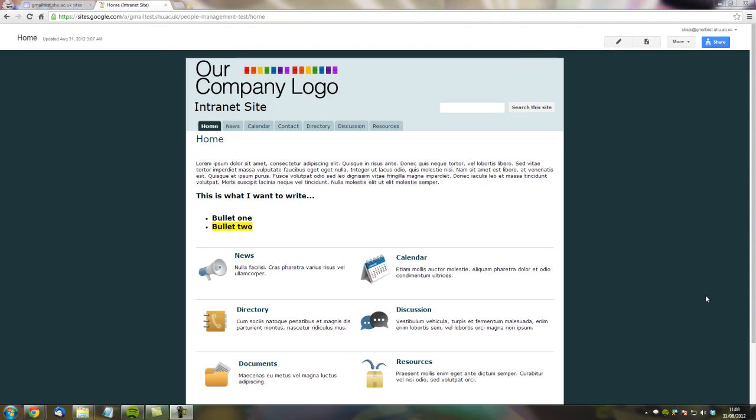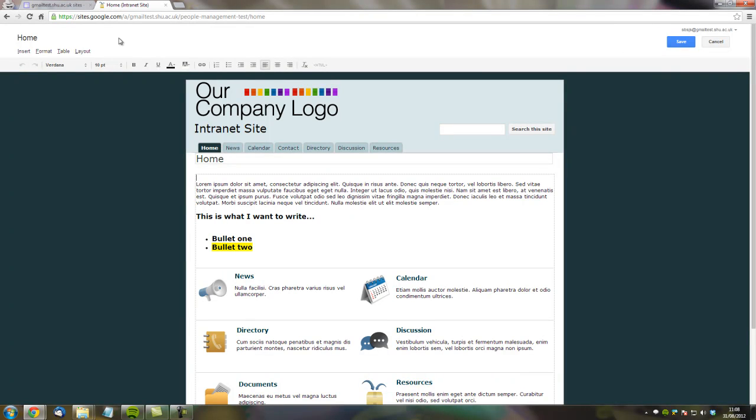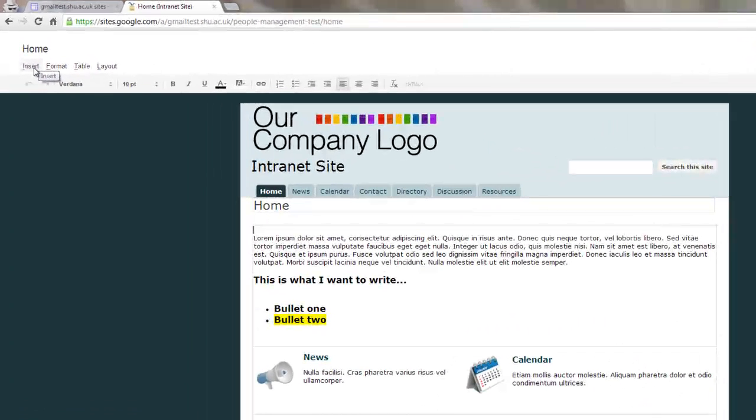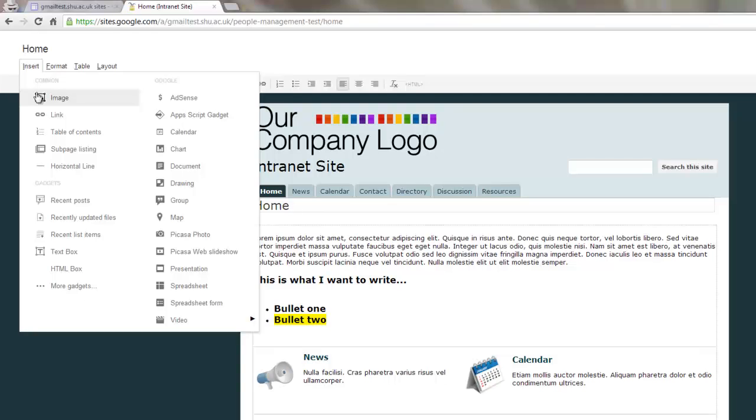Okay, so moving on to things like adding images or links to your site, it's quite simple to add these different types of media. Click Edit Page at the top again, and what you'll see on the menu over here is that we have an Insert button. If I click that, you'll see that there's a whole host of different things that can be added to the page without you having to know any sort of complex programming languages.